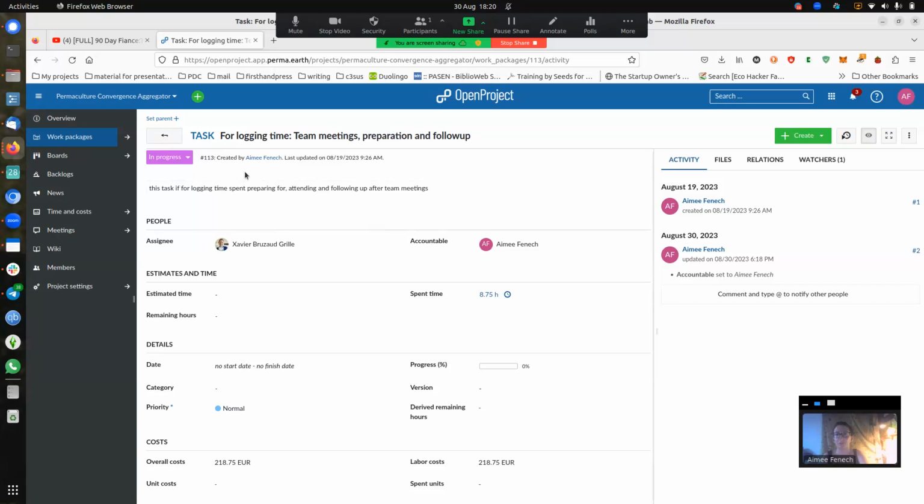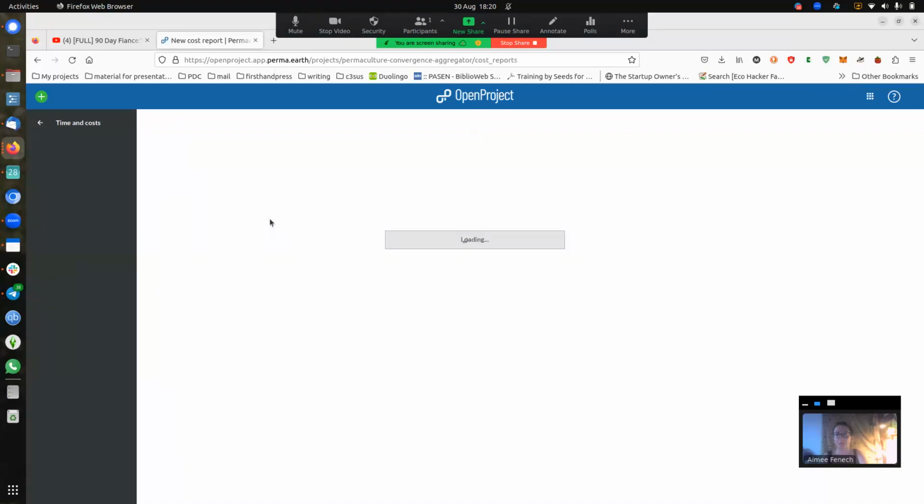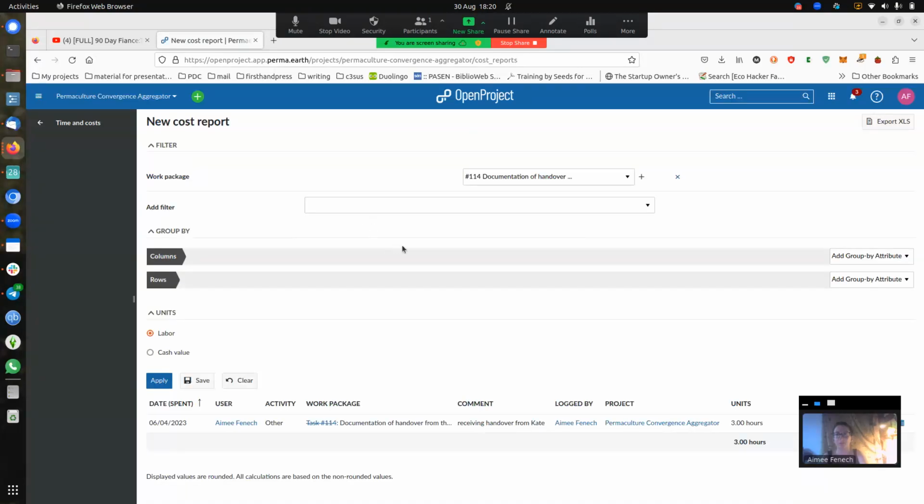So the work packages are very closely linked to the cost. So I'm going to go to costs next because I think that's the logical step to go forward. If I wanted to find out the total cost of this project up to now, I can do this by going to time and costs.